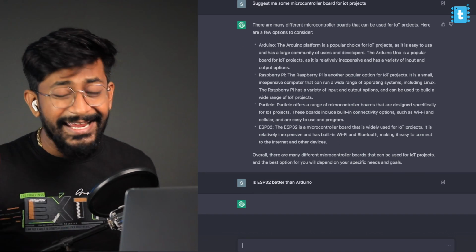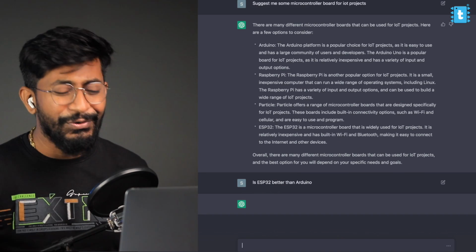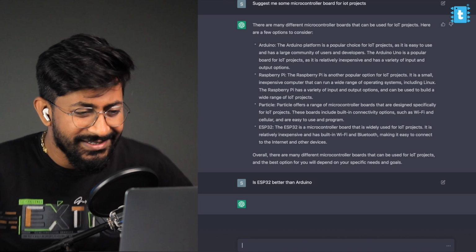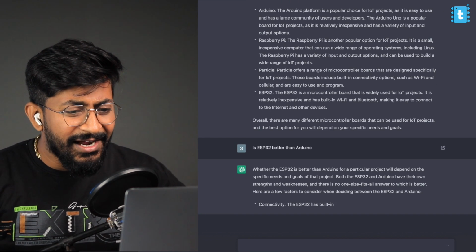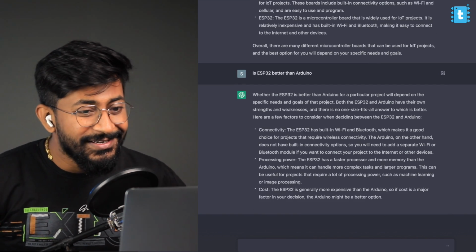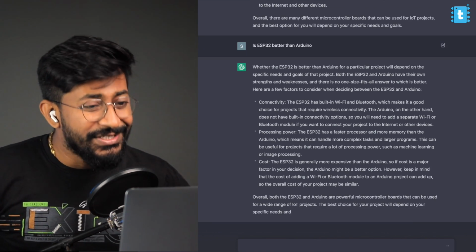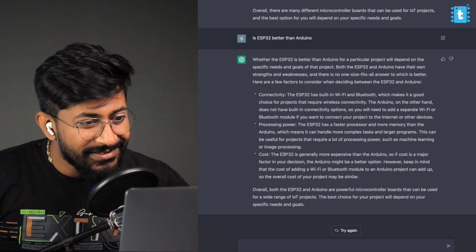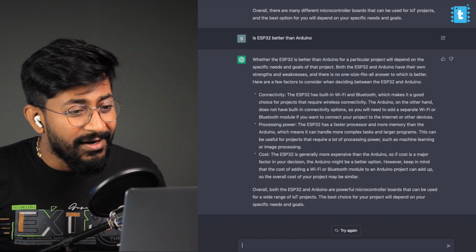Let me just ask a very random question: is ESP32 better than Arduino? Let's see if it can give some specific answer, like yes or no, or maybe it can give some reason to us. Whether the ESP32 is better than Arduino for a particular project will depend on the specific needs. Or rather, a diplomatic answer. Both ESP32 and Arduino have their own strengths and weaknesses. Again, a diplomatic answer.